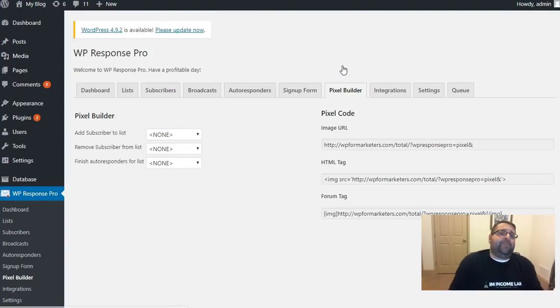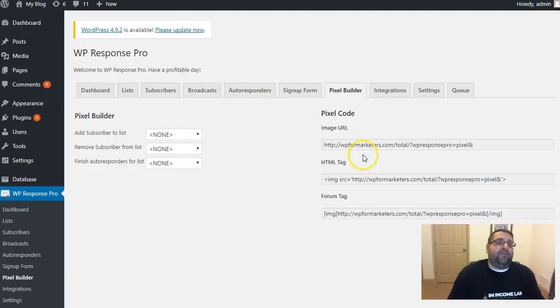Now the first thing is a pixel builder. This is something that's totally unique to our software. I haven't seen this before. So what you can do is insert a pixel code. Now this can be in the form of an image URL, HTML tag, or even a form tag for that matter. And when one of your subscribers visits one of these pages that has these codes, they can be automatically moved to different lists. This is really, really powerful.